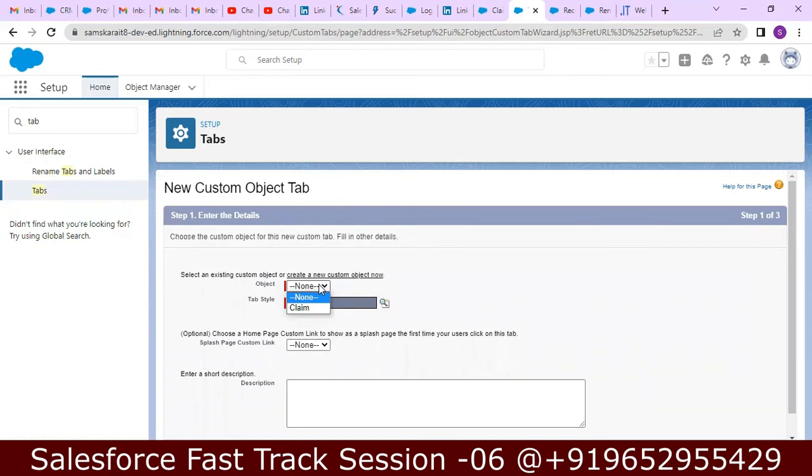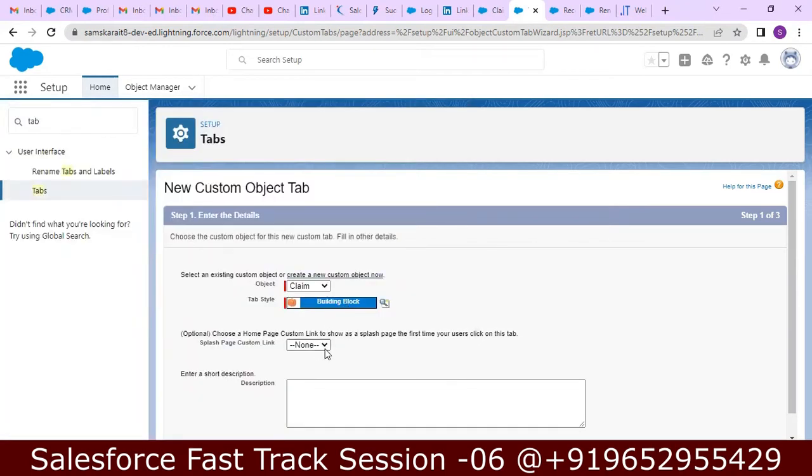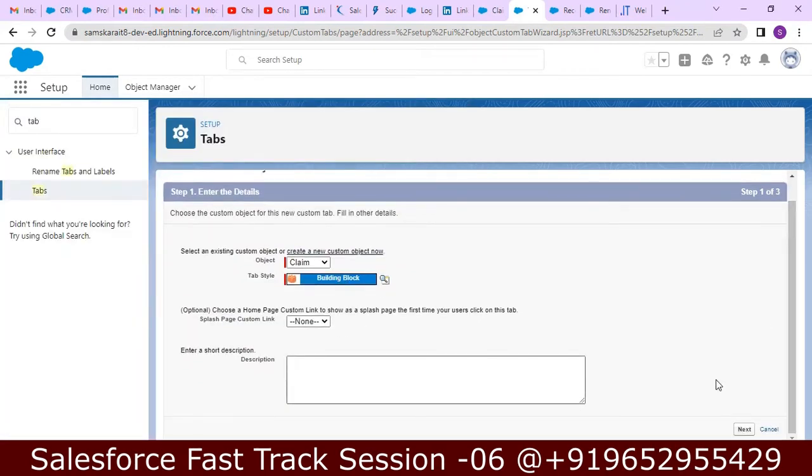When we click on New, it will show the objects which don't have tabs. All custom objects that have tabs won't show. Now we have created one object, Claim. It does not have a tab, that's why it is showing here. If it had a tab, it won't show. Then select the tab style. Enter a description: this is the Claim tab to manage the Claim object. Claims tab. Tab is always plural. Then click on Next.